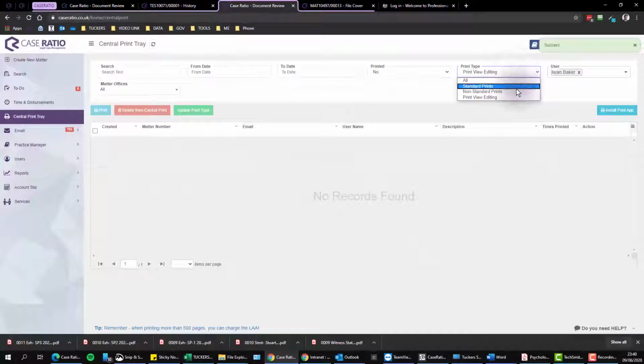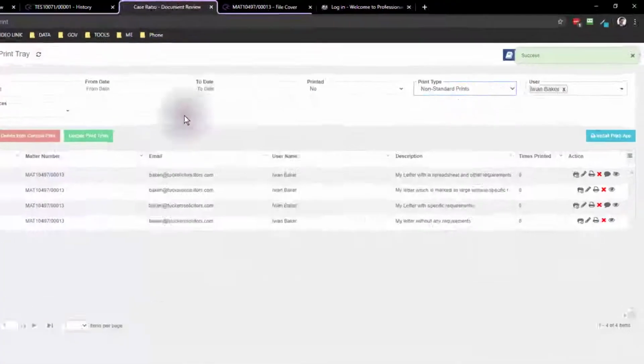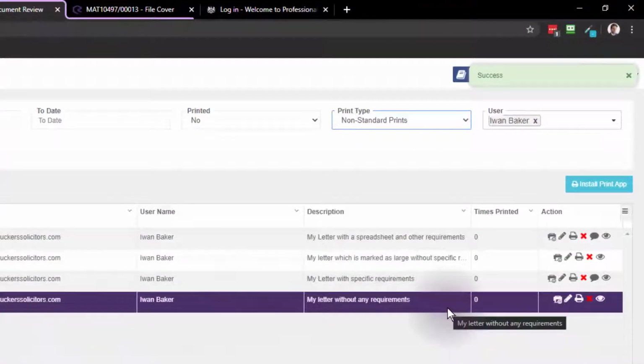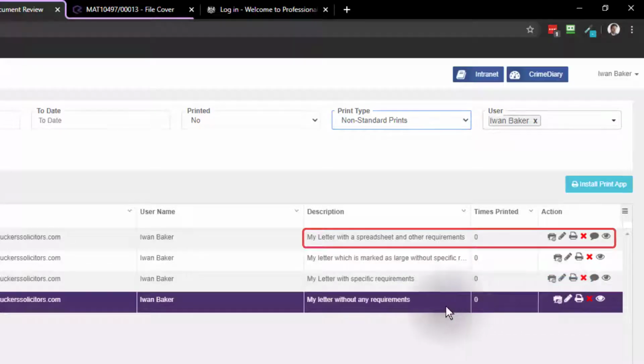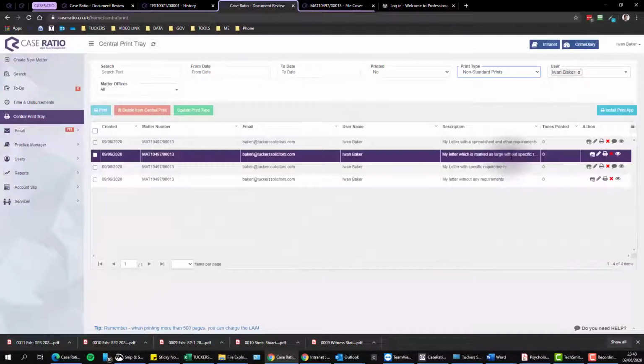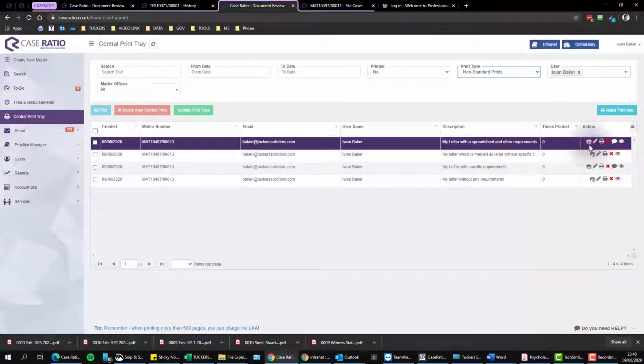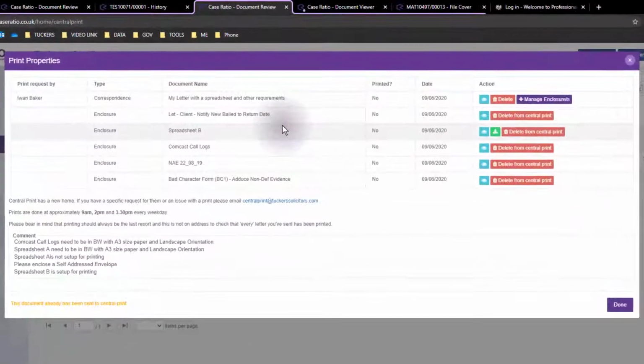So when you get to your non-standard prints, you'll have that document as part of your general list, and you won't need to worry about it until you get to them and until it's actually ready to be printed. So in this case, I can see here's the one with the spreadsheet. Now you can print the spreadsheet by using the standard view document and then selecting print using the DevExpress viewer, like so.